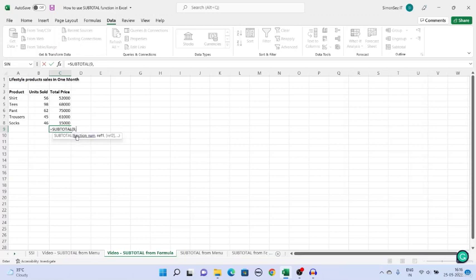While entering the operating parameter for the subtotal formula, you might wonder why there are two sets of operations with the same name. The first set of operations, 1 through 11, is used to calculate the values presented in the table even if they're visible or hidden. The second set of operations, 101 through 111, is used to calculate any visible values. They ignore the values that have been hidden manually.